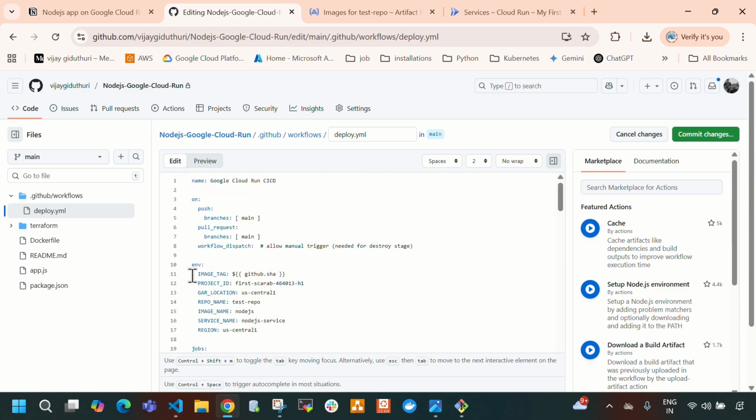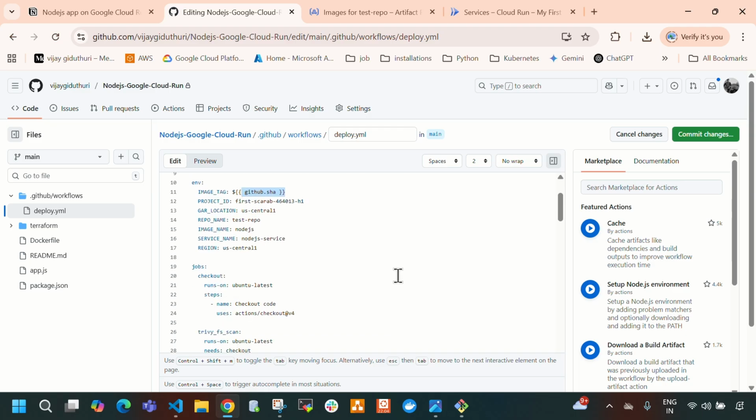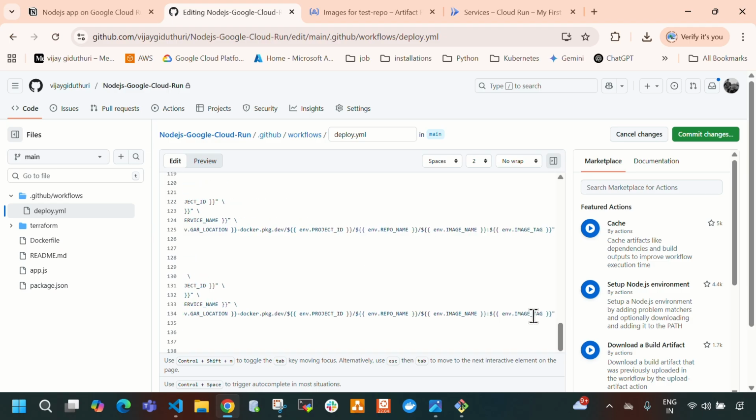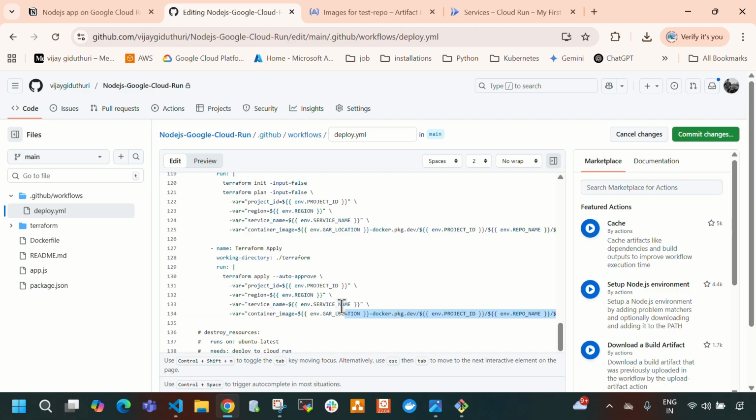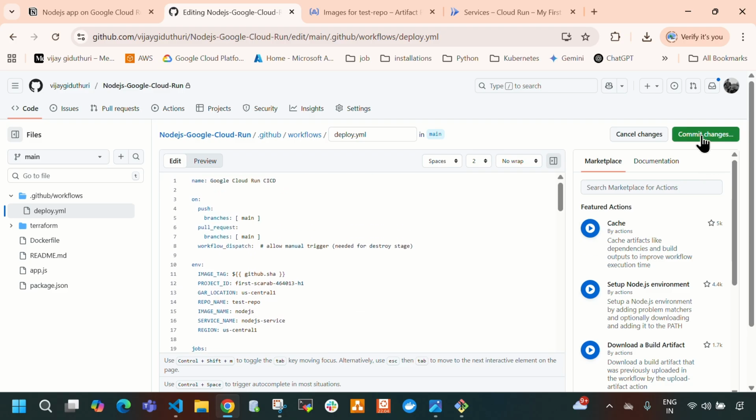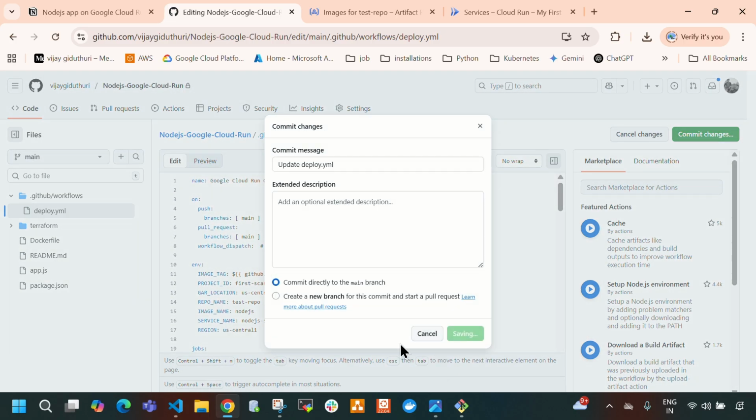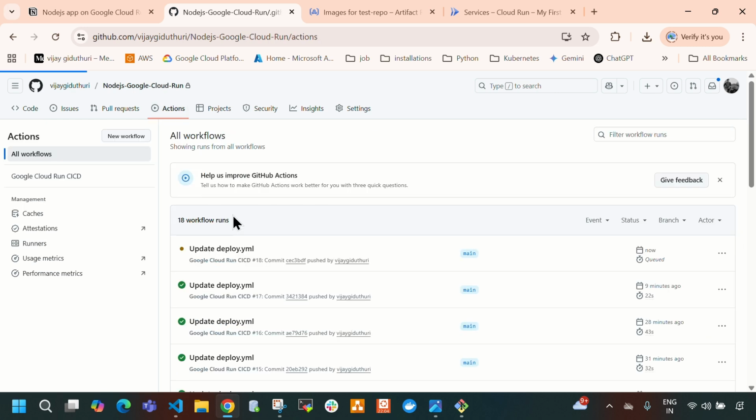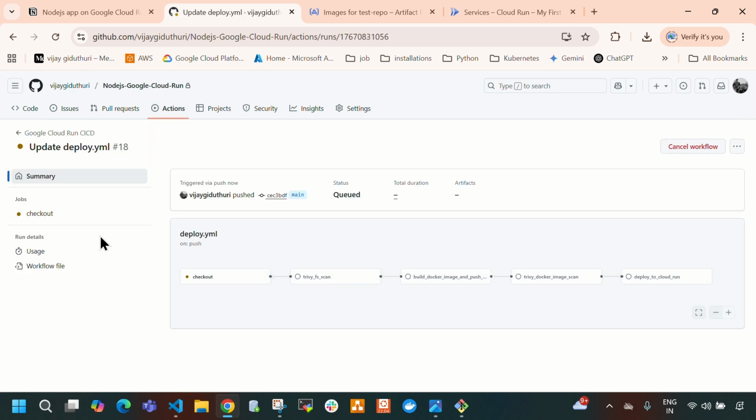Here you can see the image tag is nothing but GitHub SHA, that means the commit id Docker image. So if the service is available, it will always deploy this latest Docker image, that means the GitHub commit id Docker image, to this Google Cloud Run service. Okay. So now let me select commit changes, directly select actions and directly open deploy.yml.